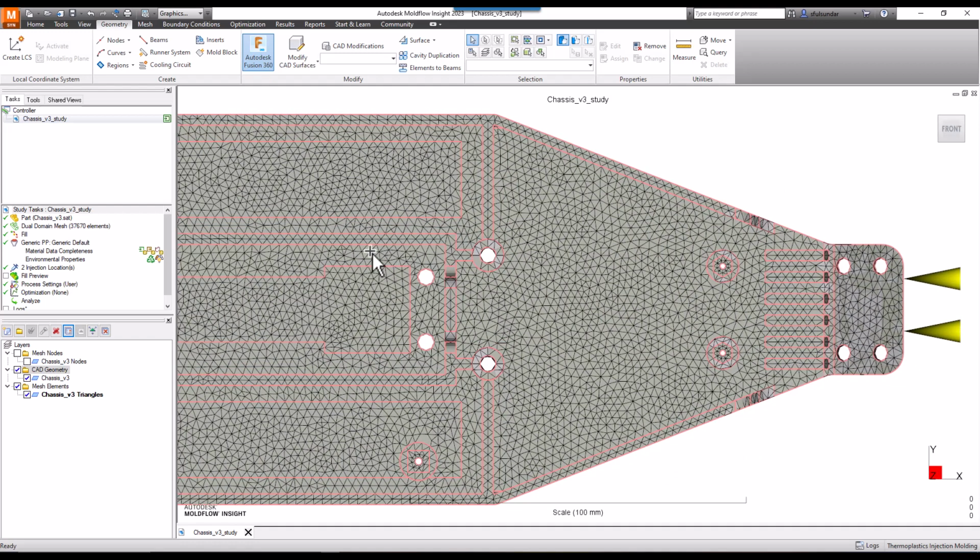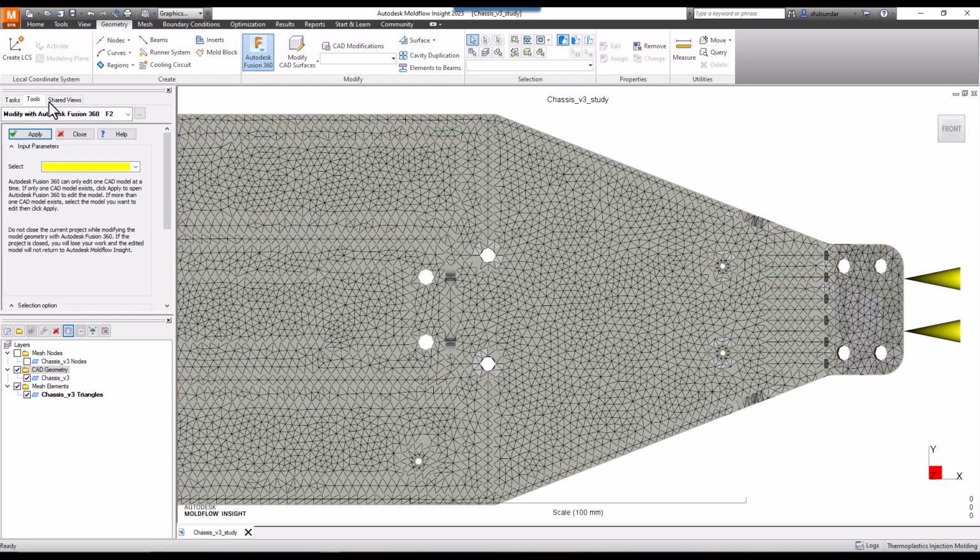I'm in Moldflow Insight 2023 and I'm going to push this geometry from Synergy to Fusion 360. So what I'm going to do is select the geometry. I go to the geometry tab and click Fusion 360. This button gets highlighted only if you have Fusion 360 installed on your machine. If it is not getting highlighted, that means Fusion is not available there.